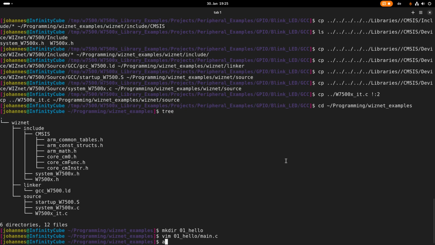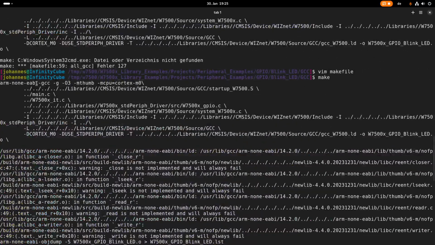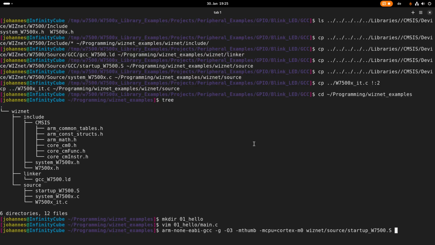ELF file. So I will call the arm-none-eabi GNU compiler. Then I will just copy these C flags here. Okay. Then I have to specify which files I want to compile. So I want to compile WIZnet source startup code, WIZnet source system.c, WIZnet source the interrupts. Then I want to compile my 01 hello main.c file.